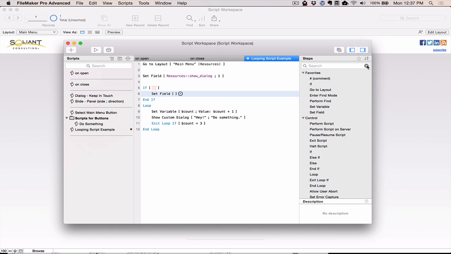The other thing I love is the ability to choose favorites. They're a collection of script steps that we repeat over and over again in almost every script. Things like set field, an if statement, loops, setting a variable. So being able to add those to the favorites is really nice. And you don't have to either search or just hunt through the list for them.